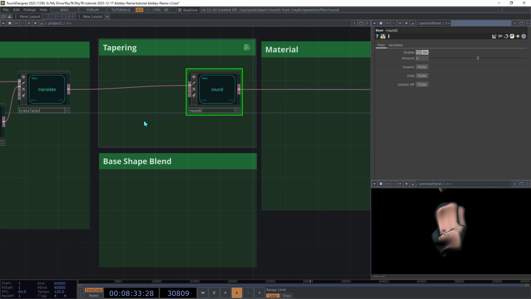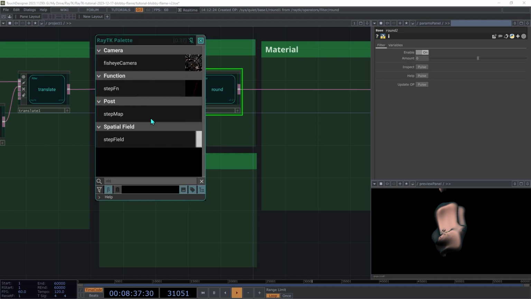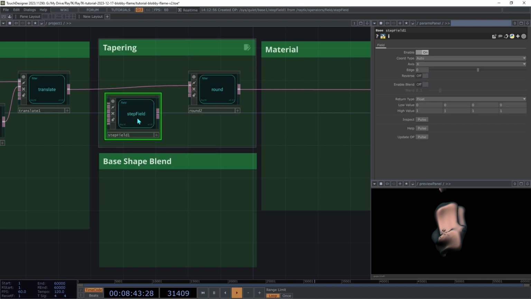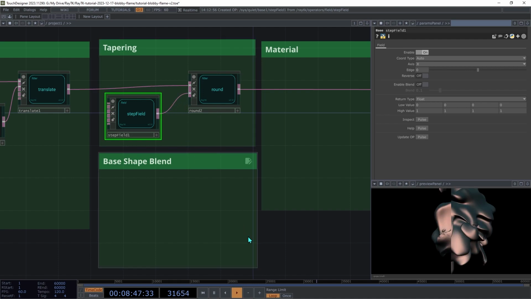Instead of using a noise field in this one, we're going to use a step field. So create a step field. Make sure you're using that, not any of the other ones with step in the name. Then connect that to the second input on the round. This field picks a point along a particular axis and produces one value on one side of it and another value on the other side.